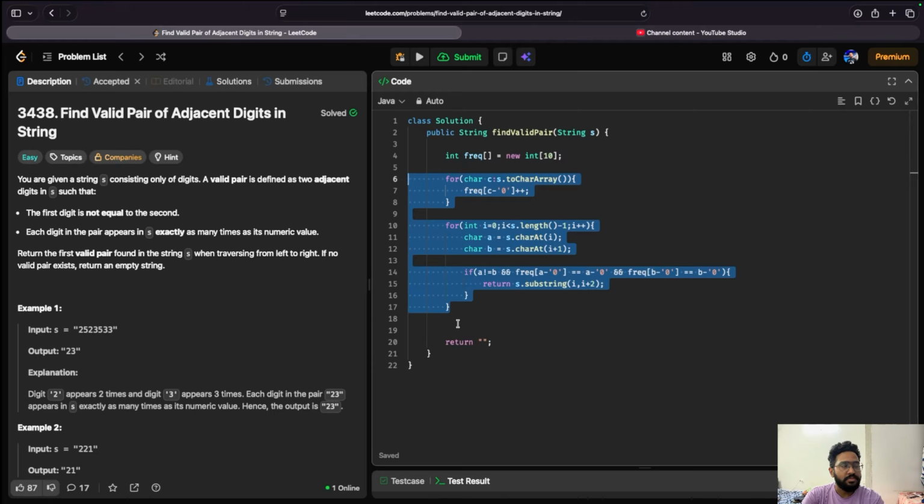And regarding space complexity, we have taken a fixed, constant space, right? So it is big O of 1, right? In case you are using a hash map, then the space complexity will be greater in comparison to this fixed array, right?